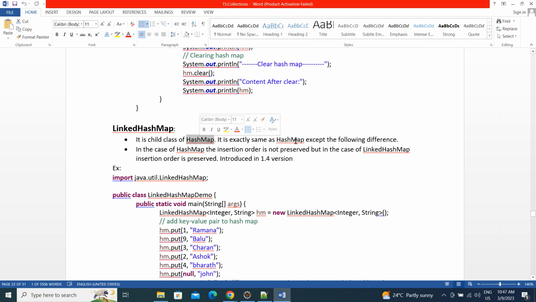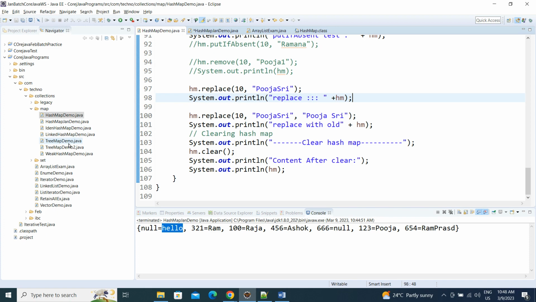It is exactly the same as HashMap, except one difference. What is that? In case of HashMap, the insertion order is not preserved, but in case of LinkedHashMap, insertion order is preserved. It is introduced in the 1.4 version. LinkedHashMap and LinkedHashSet were introduced in 1.4. That is the only difference. The rest of the things are the same.